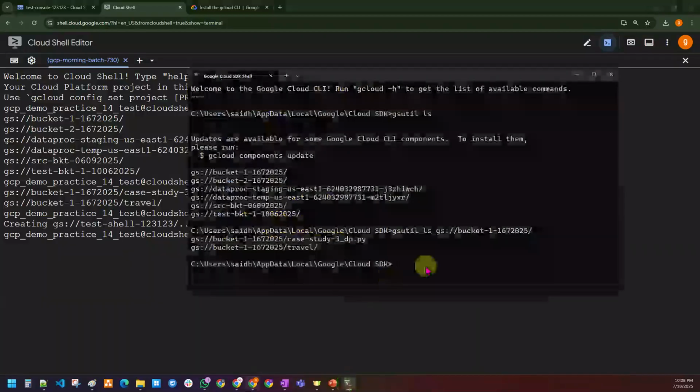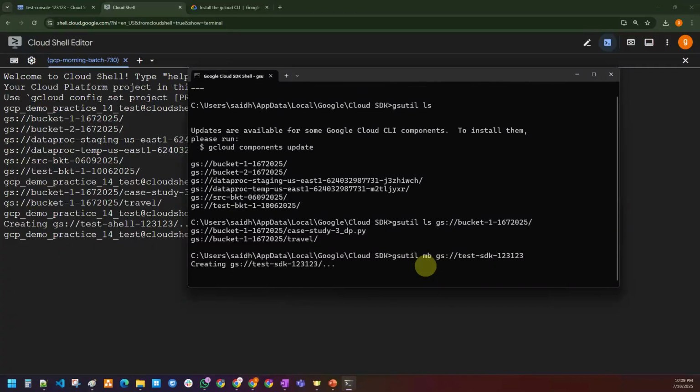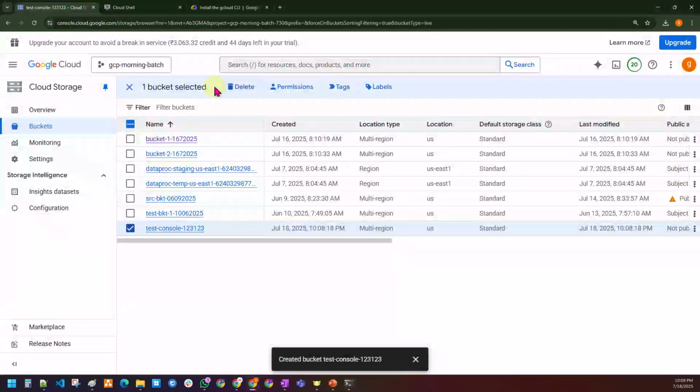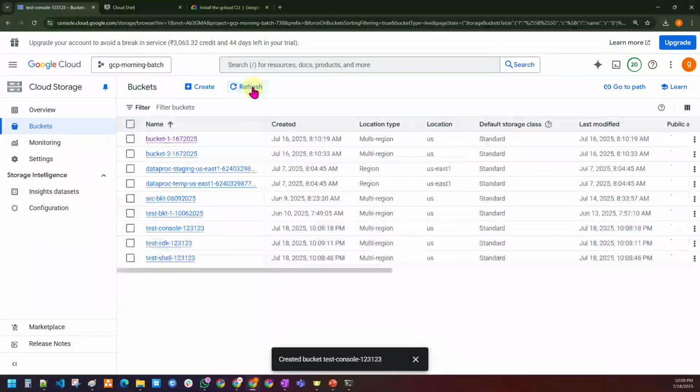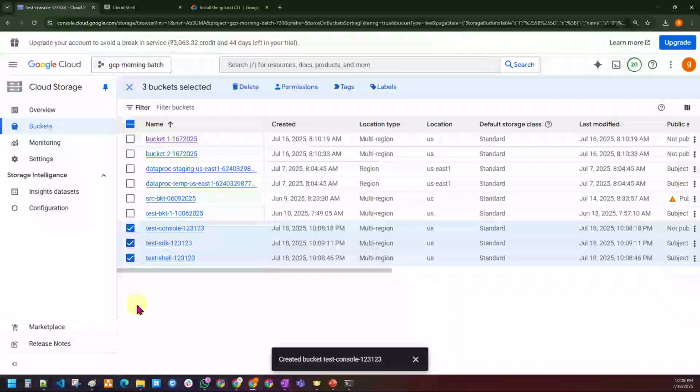I'm going to go to the SDK also. I'm going to say gsutil mb and gs://. Don't worry about the commands. I'll tell you the commands in a very simple way later. There is a separate session on that. gsutil mb and test sdk 123 123. If you go there, you have created 3 test buckets. Just come here and refresh it. One is test console, test cloud shell, test sdk. So these are the 3.